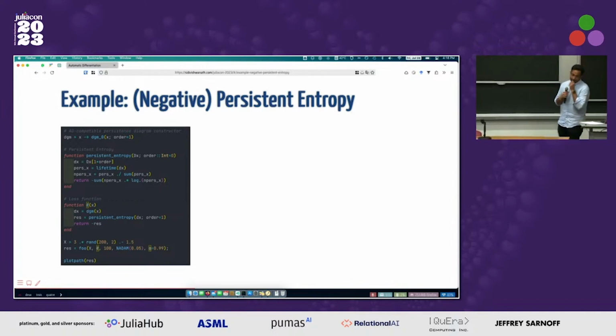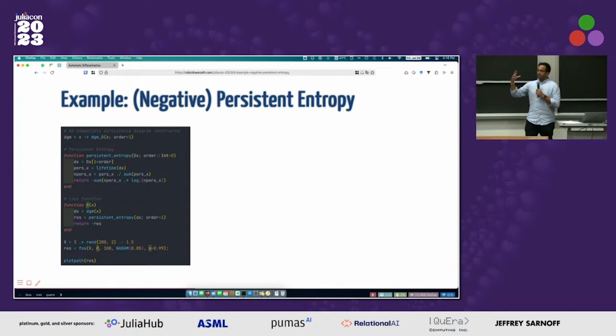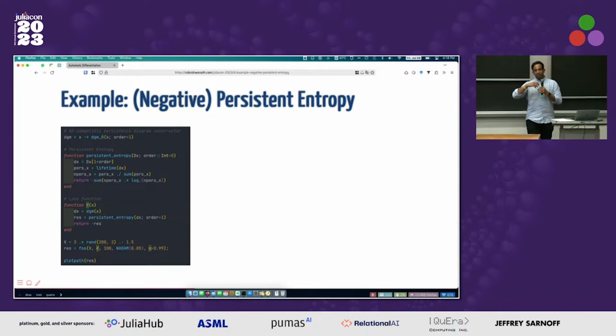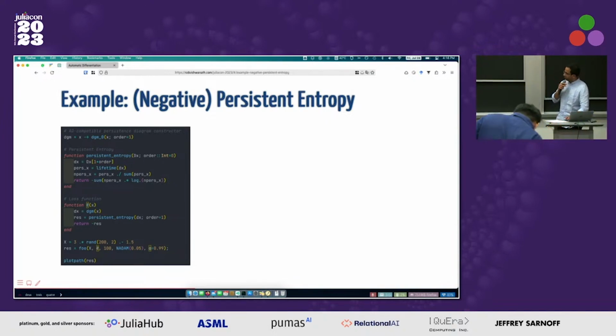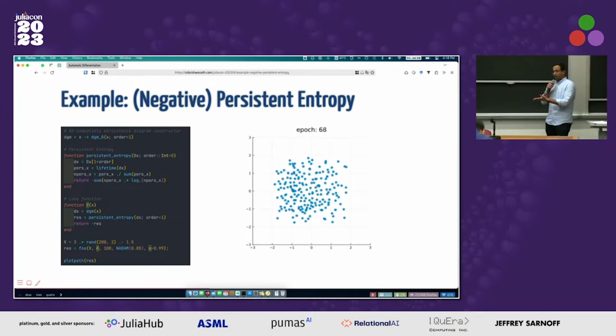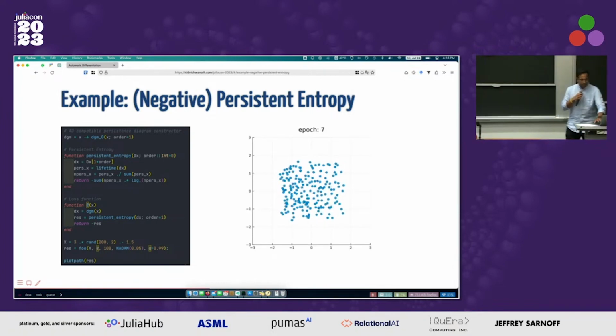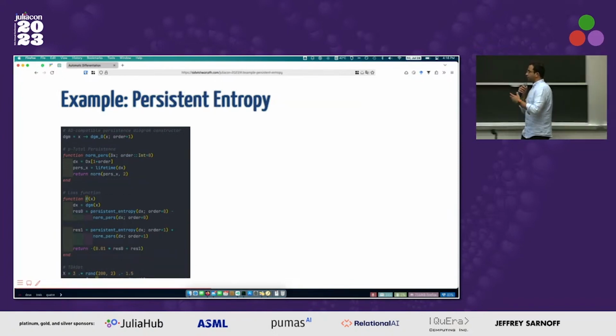So the first example that I want to show you is running an optimizer on the negative entropy of a persistence diagram, right? Okay, so what is this doing? If I'm minimizing the negative entropy, that means I'm trying to maximize the entropy, the distribution of the points in the persistence diagram. So this means that it's going to try to shuffle points around so that it looks as uniform as possible, right? So if I were to run this algorithm on the point cloud, this is what happens, okay?